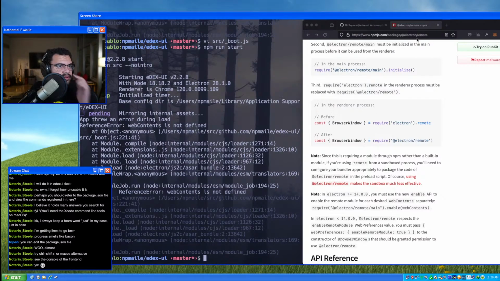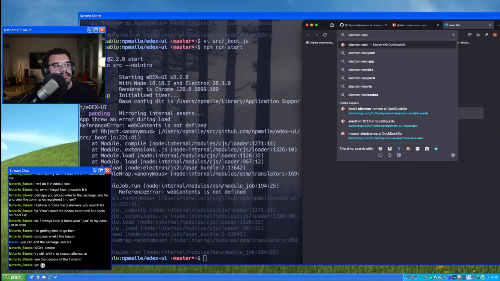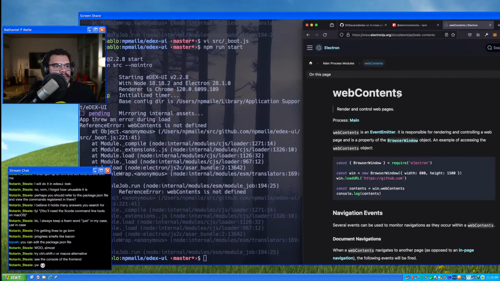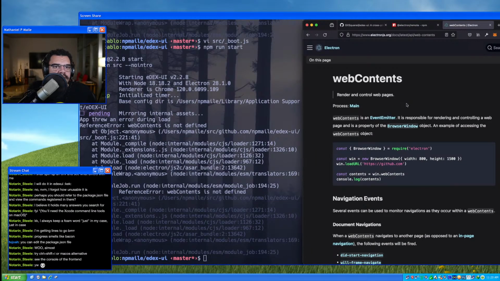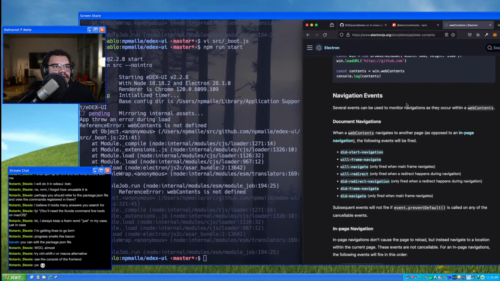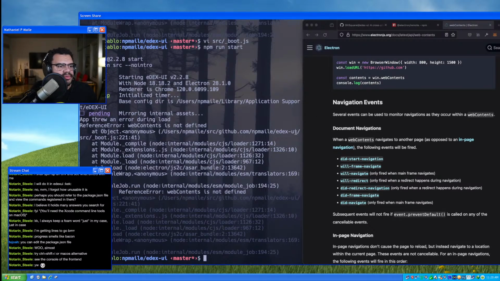Web contents is not defined. Let's look this up. Electron web contents. How does this work? Web contents is an event emitter. It is responsible for rendering and controlling a web page and it's a property of the browser window object. An example of accessing the web contents object. Great. Navigation events. Ooh, maybe this takes place on the front end, and that boot.js is all backend stuff.